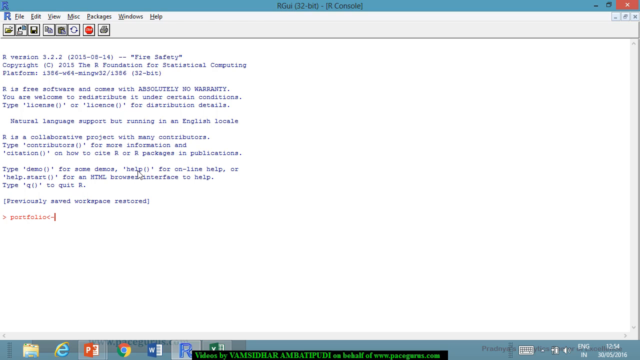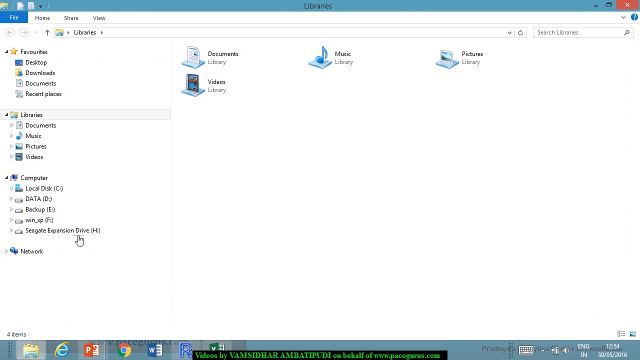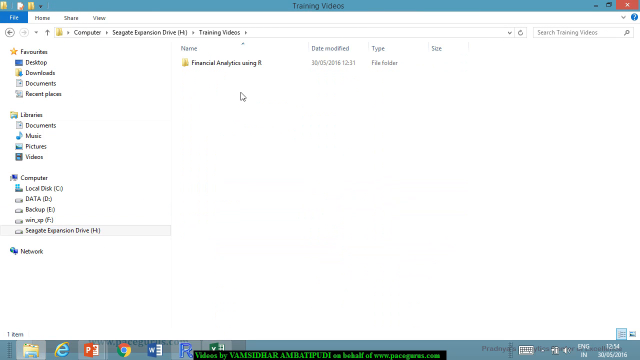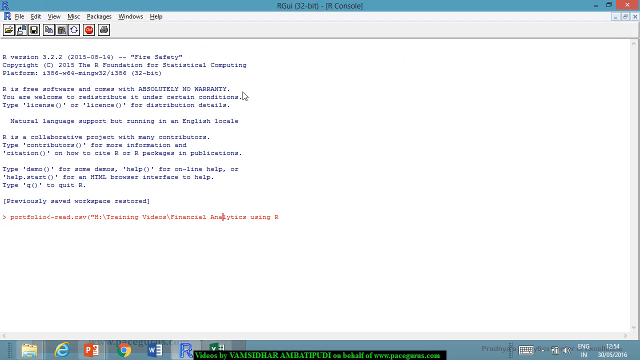So this I want to get from my CSV file. So I'll say read.csv. I'll simply paste my data, read.csv. So this is the name of the file. So I'm reading this file from this particular location into a variable called portfolio.